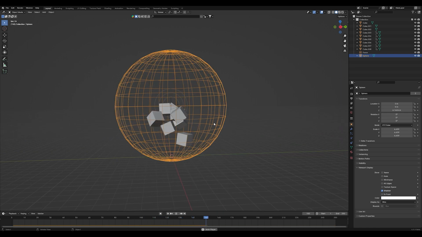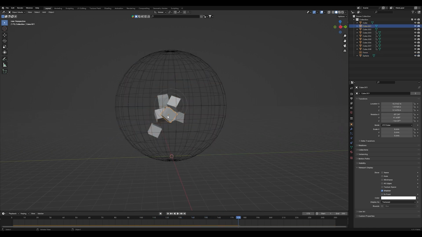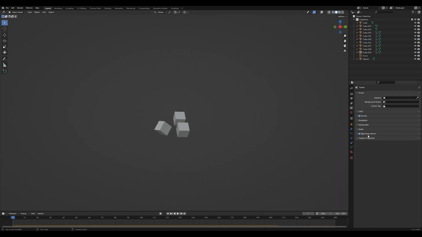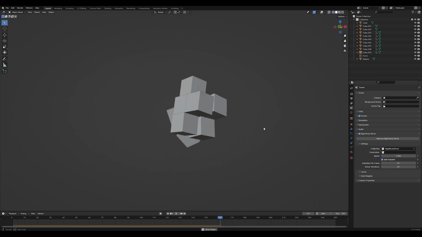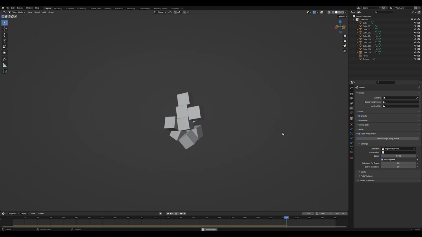But I don't like that they are exploding like crazy. So the last step that you have to do, for your simulation to work smoothly, is go into your scene settings and under rigid body world, check the split impulse option and set both values to 20. As you can see now, the simulation is a lot calmer and smoother than before.